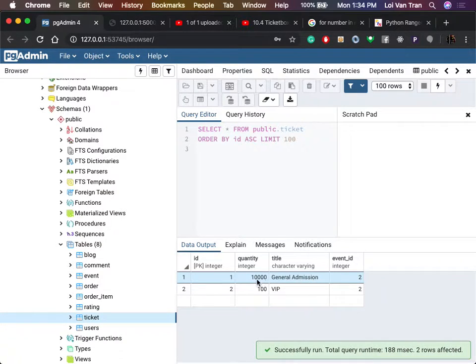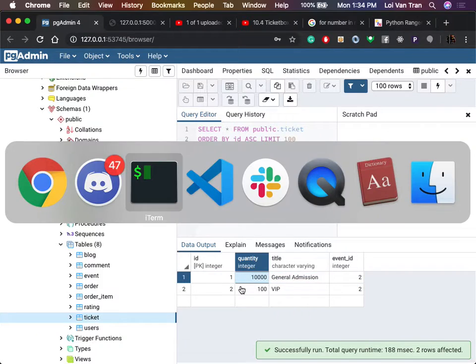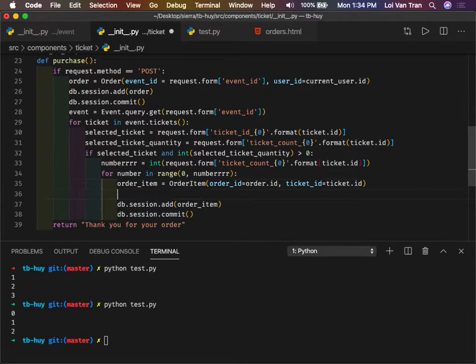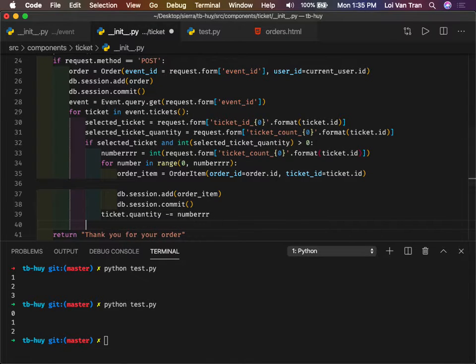Actually what I should have done right here is I should have subtracted this number, right? So we already made this thing. At the end of this, we need to say ticket.quantity minus equals number. This is what I should have done. This is what makes it easier next time if I can figure out how many tickets there are.